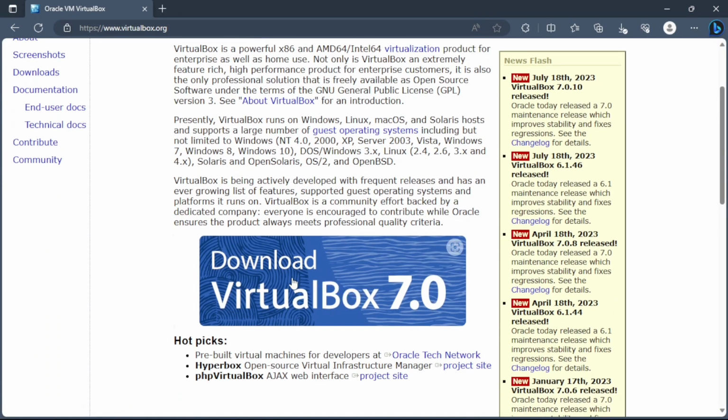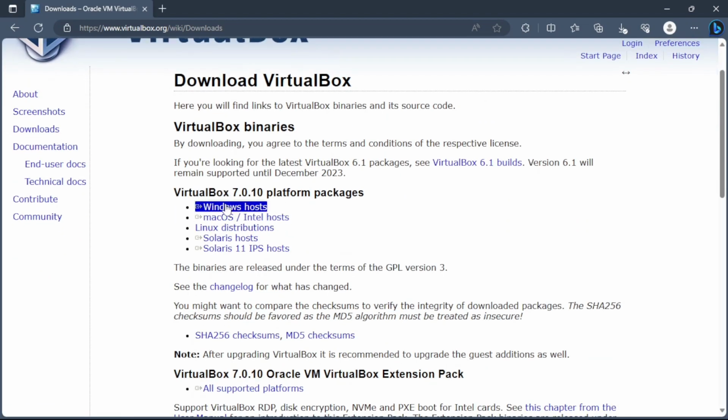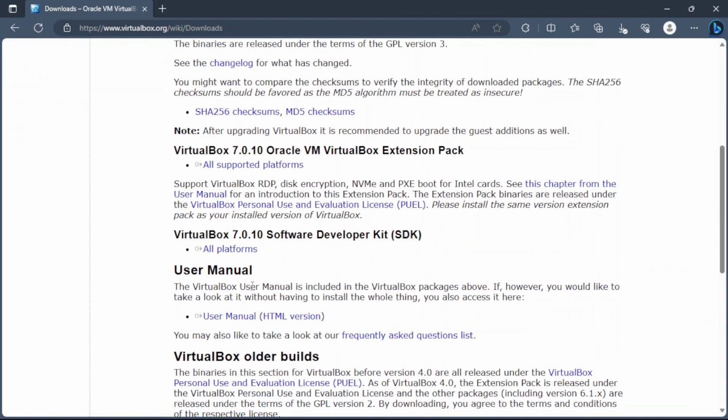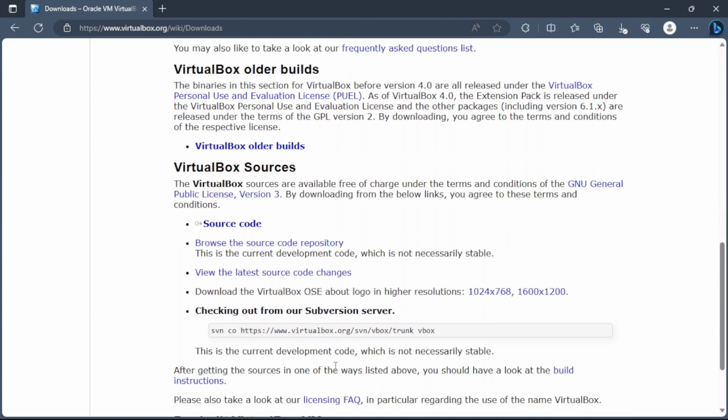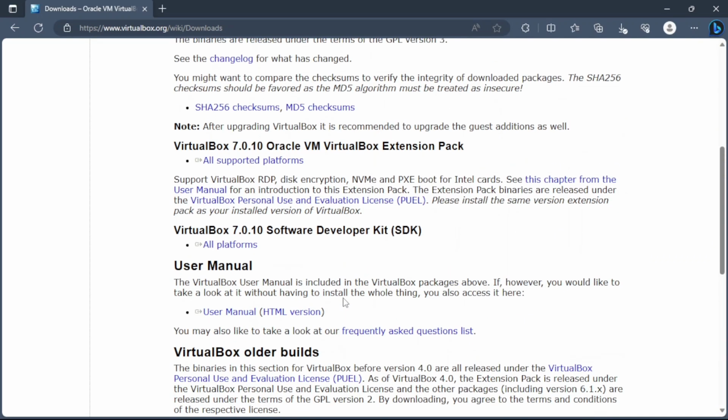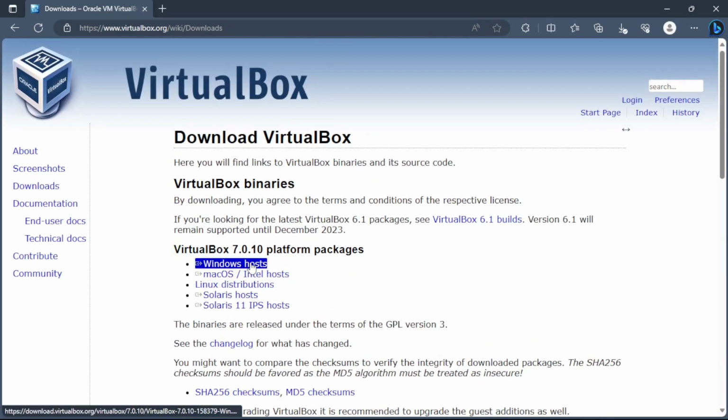I will click on this and I will choose the Windows host. This is the latest build. If you want to download any previous versions, you can do so by going through this. If you want to download VirtualBox 6.1 or any other builds, you can visit this website and see. But I will download the latest version.